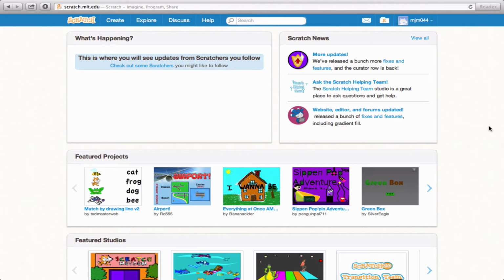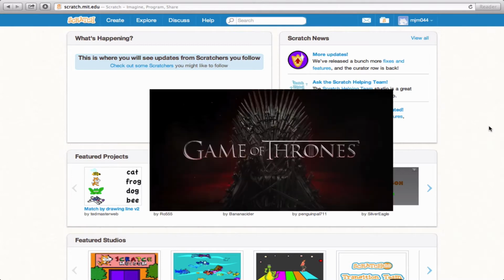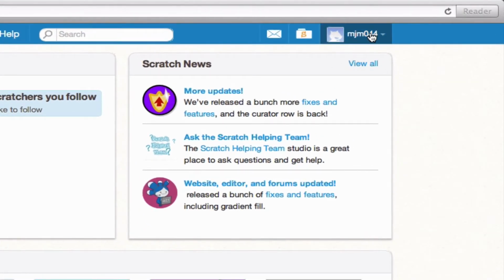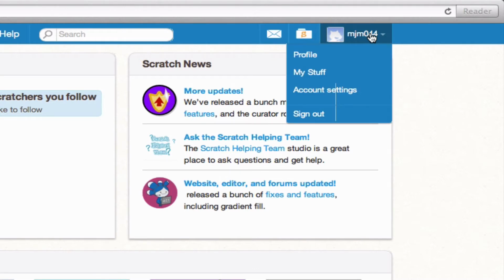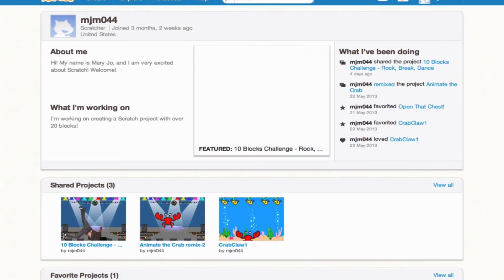Now, I've decided that for this particular studio that I'm going to create, I'm going to go with some sort of medieval theme because I've really been recently getting into the HBO show Game of Thrones. So I've already logged in and put in my username and my password to bring me to my page where I have my profile, my stuff. So let's go to my profile page.